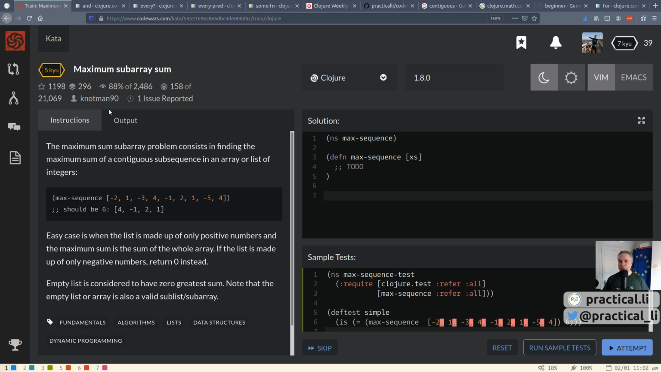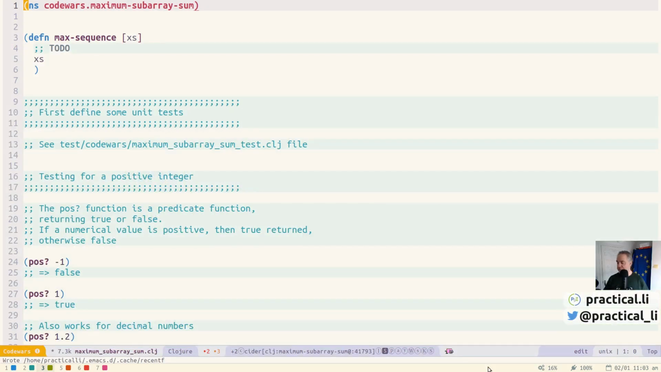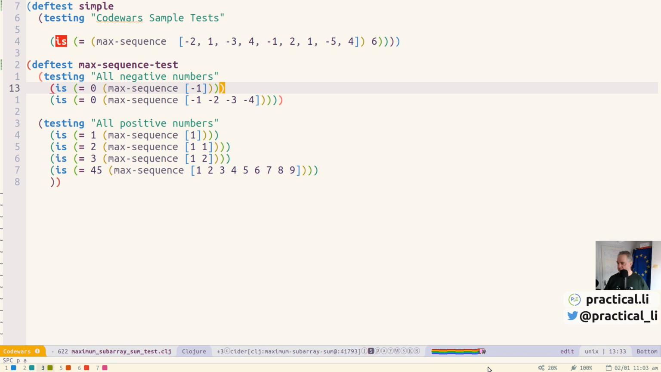If you haven't seen Codewars, we've got the instructions that tell us what to do, and we need to write our solution, and we've got some simple tests as well. I've created a project on the command line, just using the Clojure CLI tools and clj new. I've just created this project, and I put in the solution to be filled in, and also some tests, and I've also added a few tests. So this is the test that's in the Codewars sample test, and this red highlighting means that test hasn't passed yet.